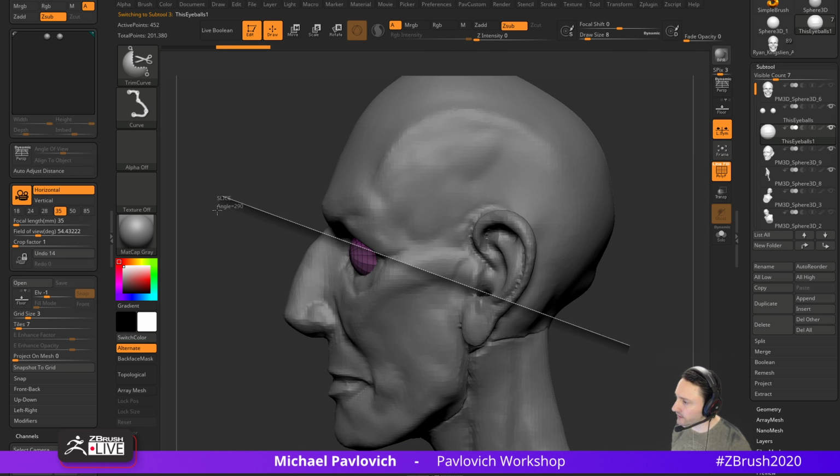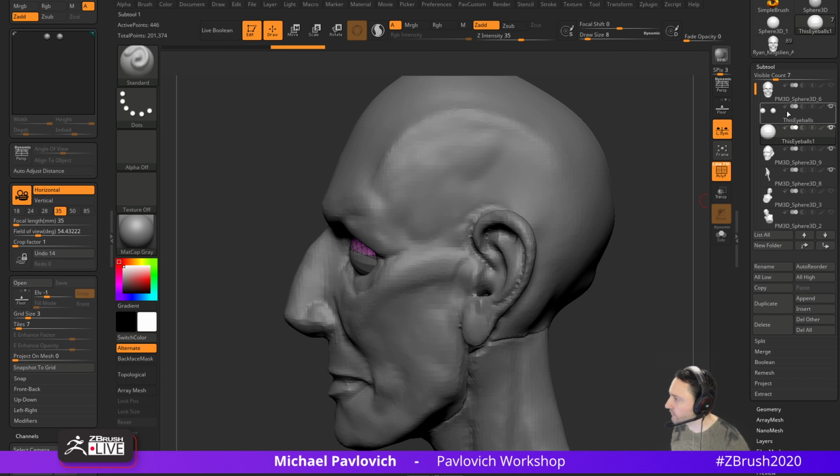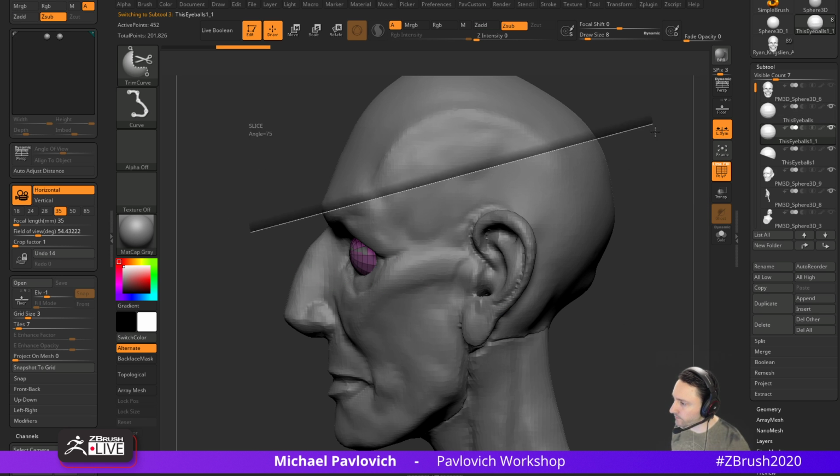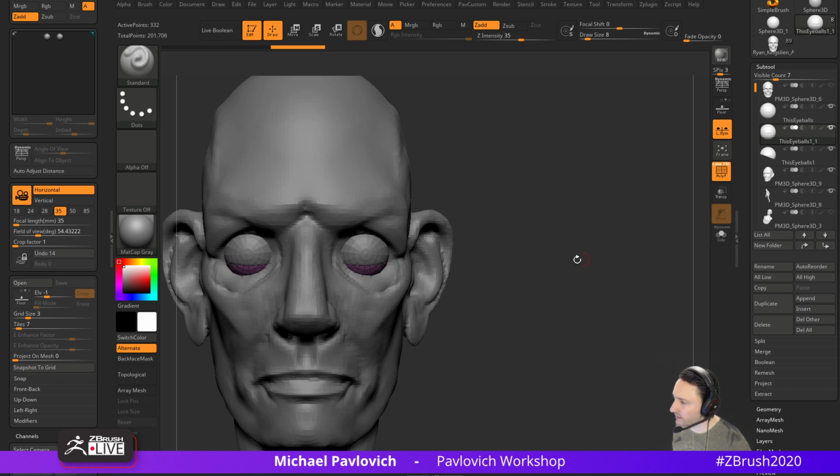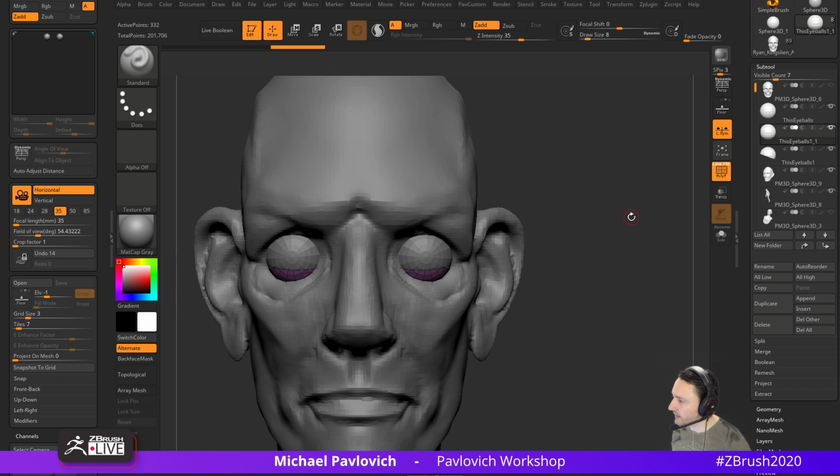So if we go through here, we're going to take that upper eyelid, we're going to trim that off, we're going to go back to our eyeball, duplicate it off, and we're going to go ahead and trim out a lower eyelid, although that's not as important. And now we can use this.